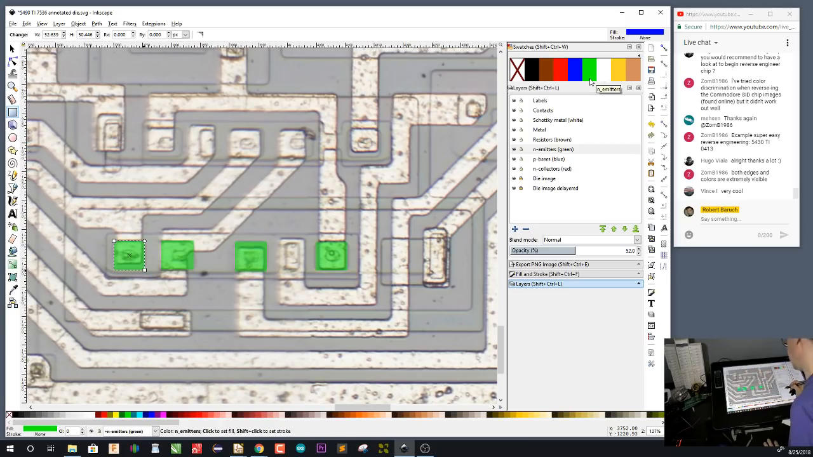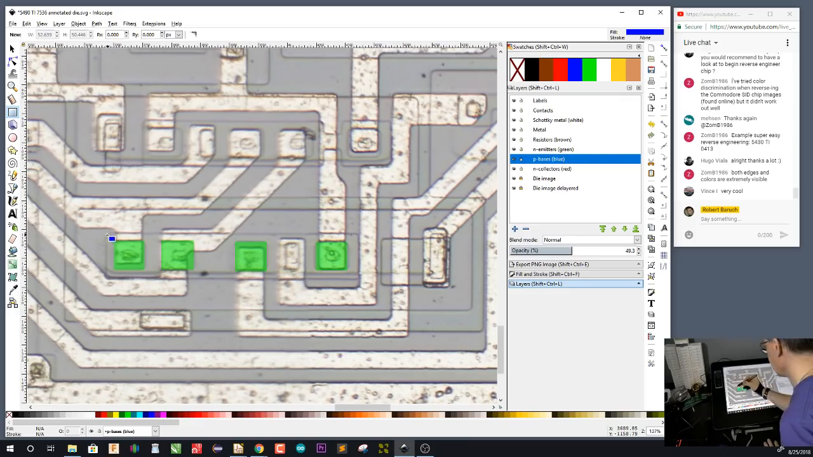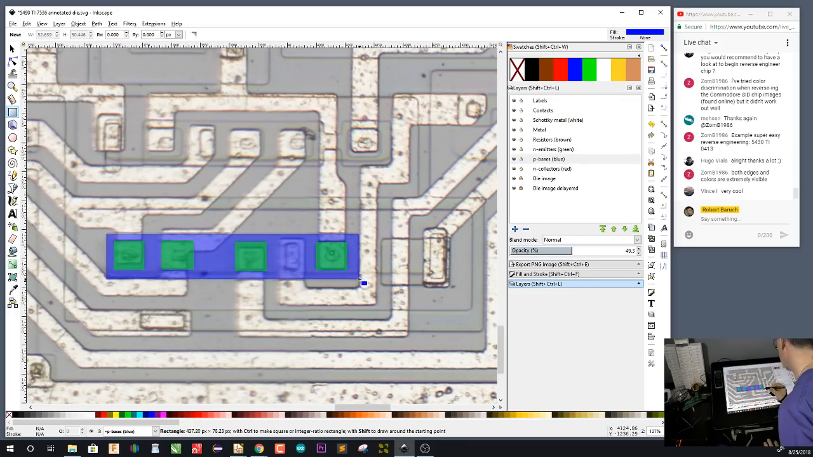And let's see, what else have we got? Okay, we have around those, we have the base. So we're going to go to the base layer and draw that. I think that's where it ends.